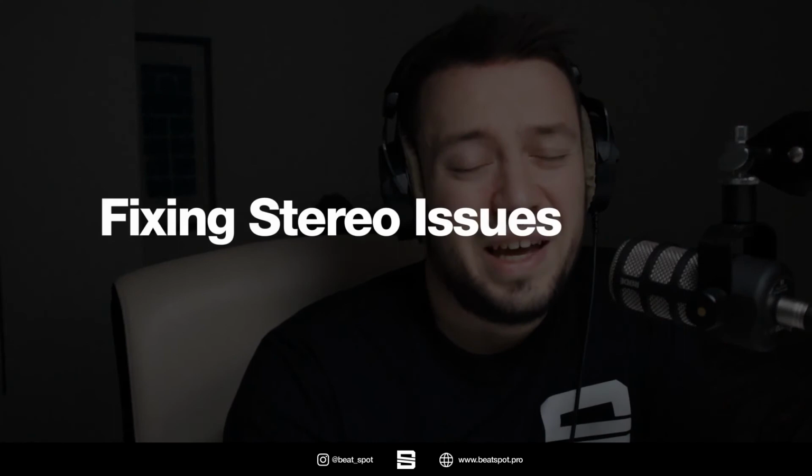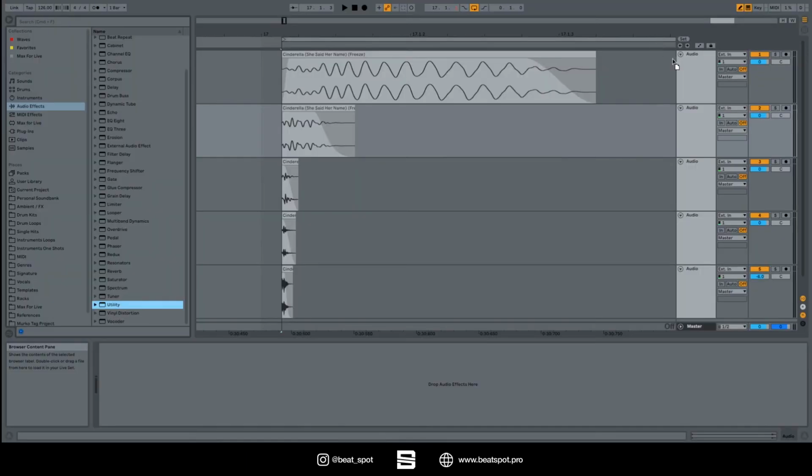At this point we have some stereo information within each band, so if we want to get rid of it, we can just use a utility tool and pick only one of the left or right channel.